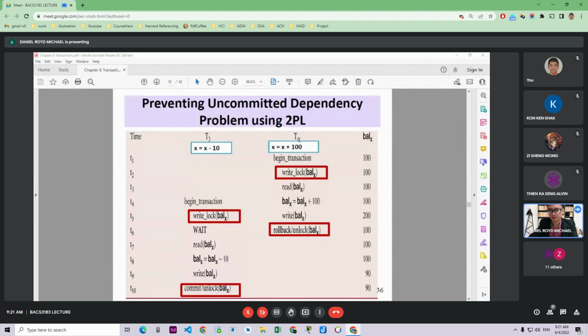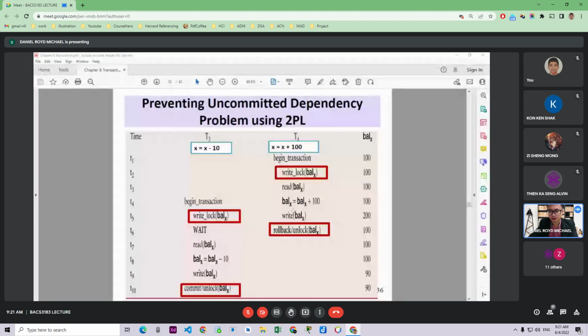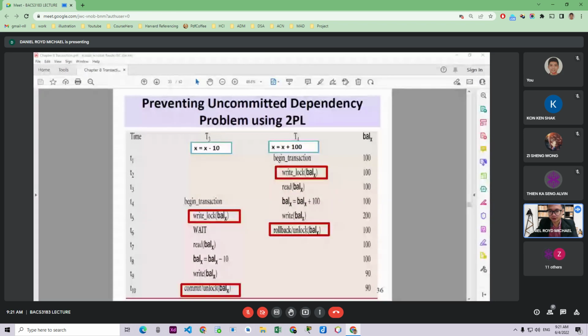When T4 starts to do the transaction, it goes to this phase, which is a write lock, because we're going to modify the balance. So it is going to write and modify this balance. These are the symbols for balance. They read the balance and then go into the equation. They're going to add 100, then write the balance, but T4 doesn't commit anything. It didn't commit.